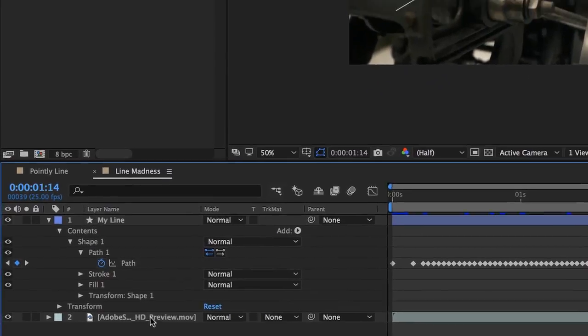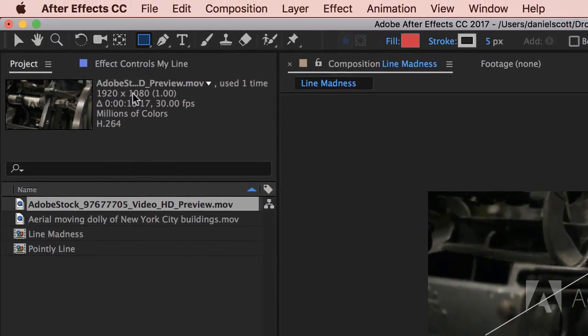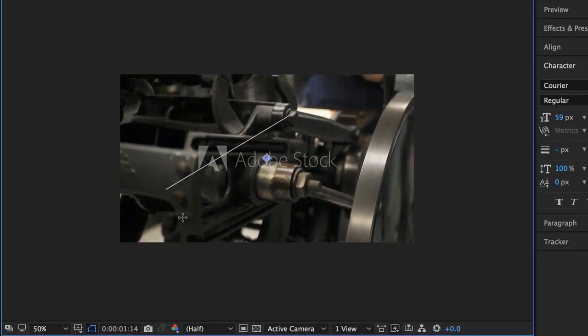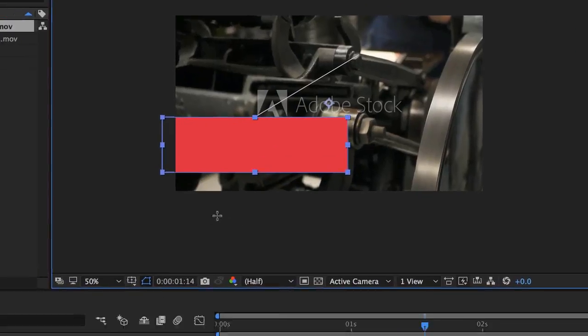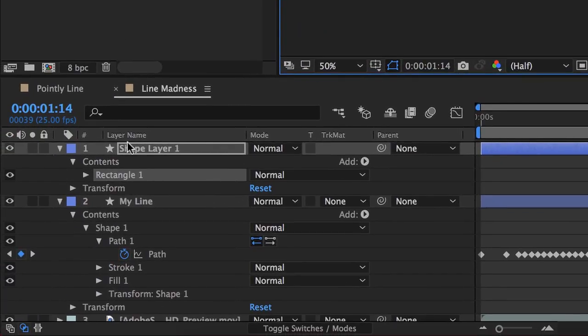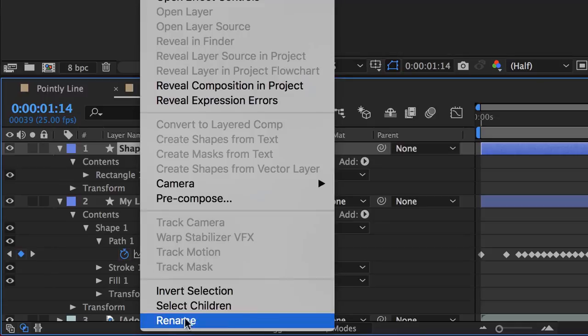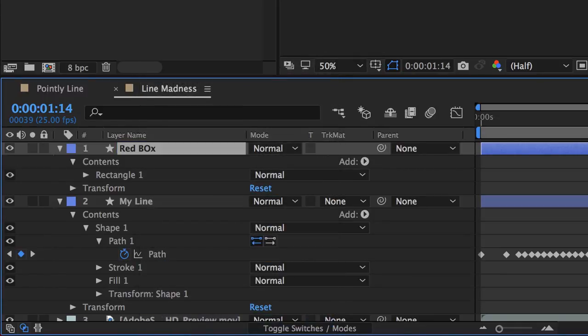Okay, so I'm going to make sure nothing is selected. Grab my big rectangle tool, give it a fill color of red, and no stroke. I'm going to draw out a box like this. We've been lowering the opacity up until now. I'm going to give it a name: red box.